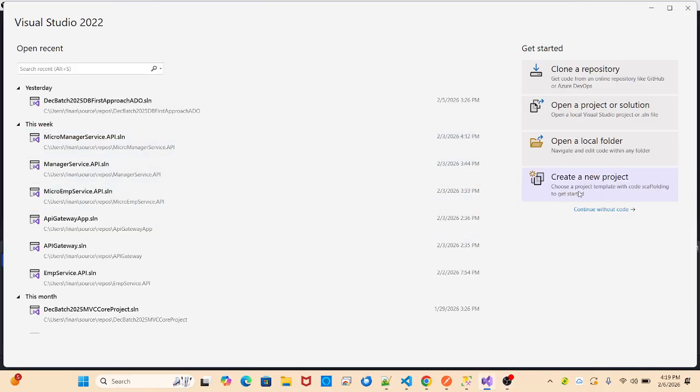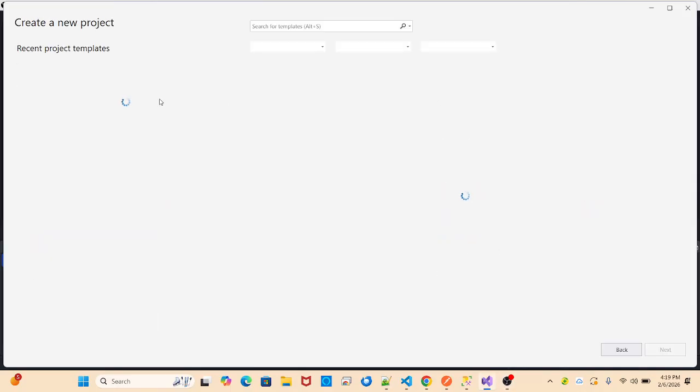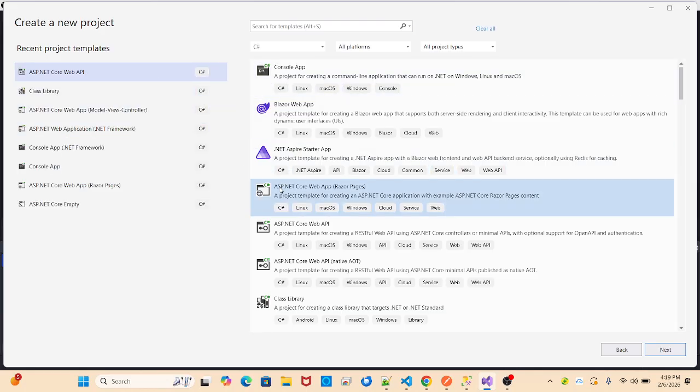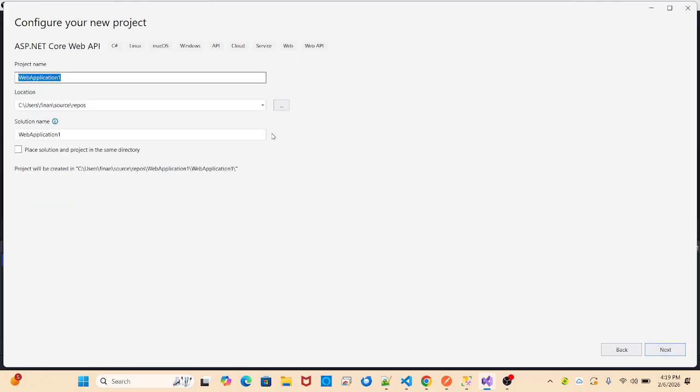Okay, so same application, we have to create the same application, the API one. You can ask the doubts. Any doubts? Same. ASP.NET Core, MVC, Dapper.